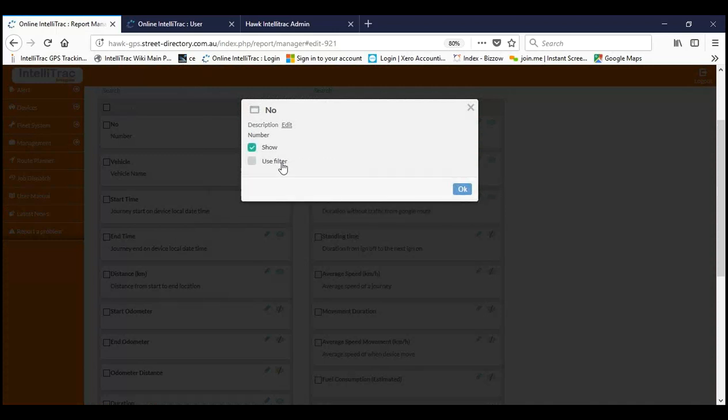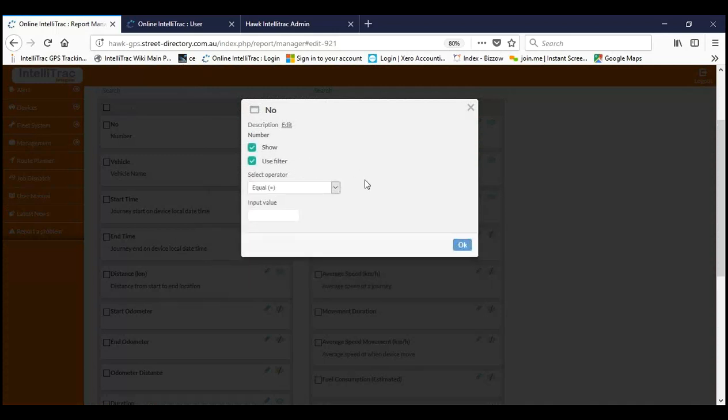And we've got a use filter setting. So if you only want to see a particular value or event in that field, you're able to filter that out. We can see it works by greater than, less than, equal to, etc. Or contains, if you're getting multiple.